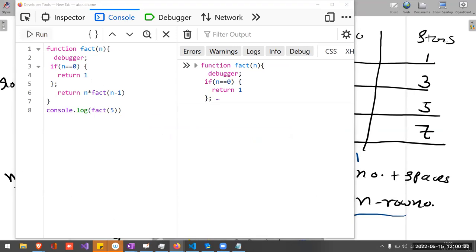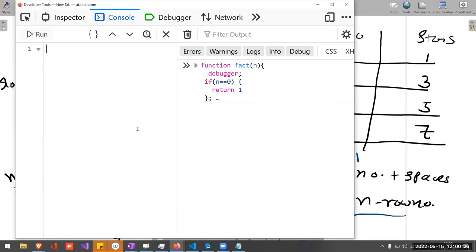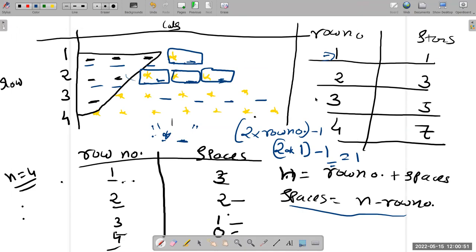Okay, so we'll progress step by step. We'll not write the entire code. Let's say I'll first take n equals 4. For printing the string, I'll take output str, or output string, as empty. Now for printing these rows, let's say 1 2 3 4, I will make a loop.